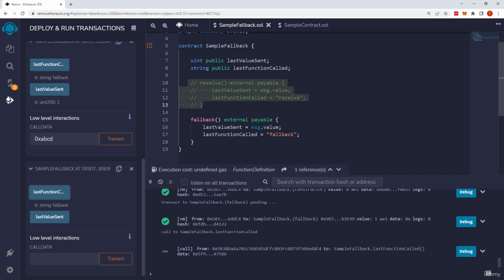If you have no fallback function but a receive function, then it will only be possible to send ETH to the smart contract without any call data. Now, this is where the function signatures come in. And I will also tell you more about this in the next lecture, but let's just roll with this.